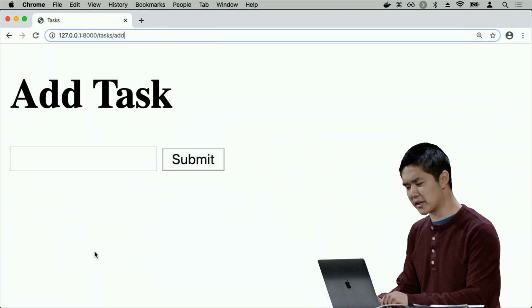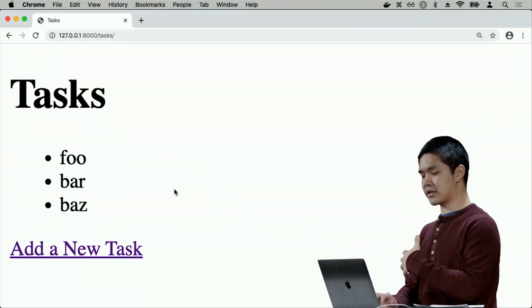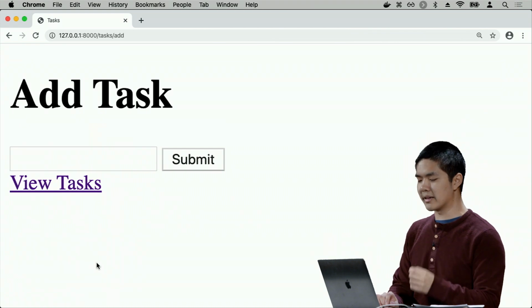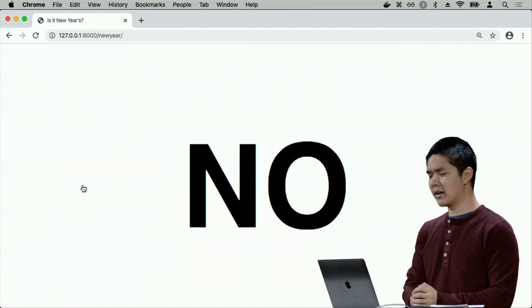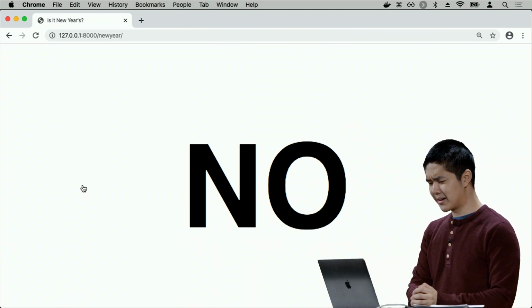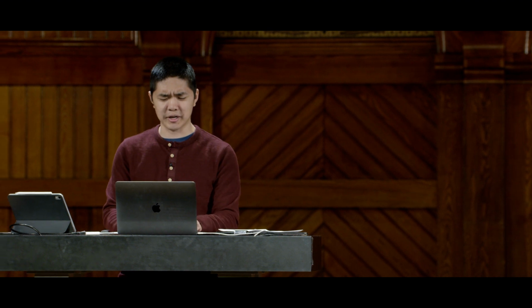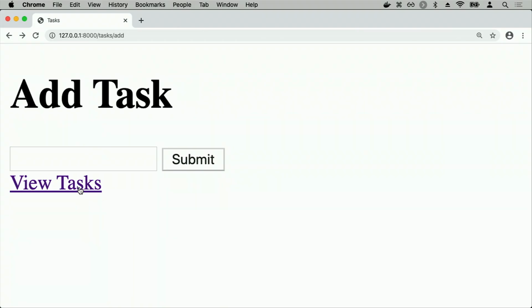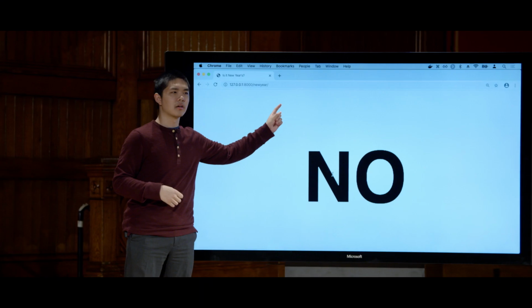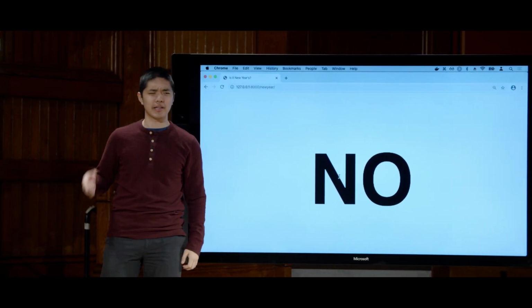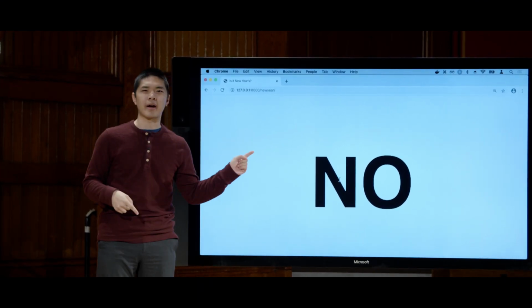So now if I go to just the default tasks page, I see a link to go add a new task. And now I see a link that's going to take me back to the ability to view tasks. And when I click on that link, I see no. And now that's probably not what I wanted. I wanted to go back to the index page for my tasks application. But it seems that when I clicked on view tasks, I'm taken to no. And what's going on here? Well, if you look at the URL is /newyear. Somehow I was on the tasks app, I clicked a link, and I'm back at the newyear app.